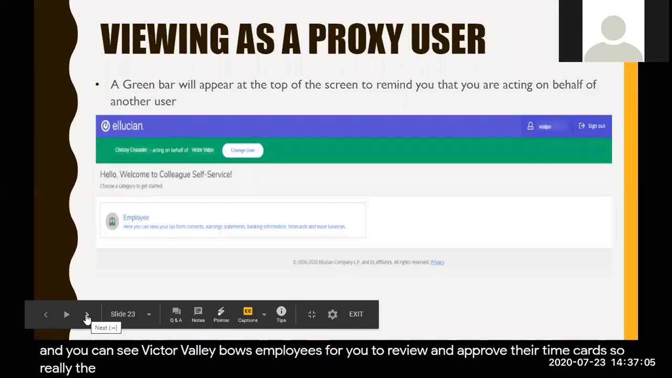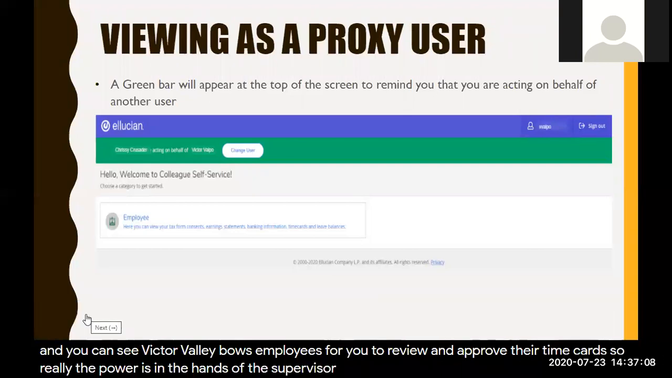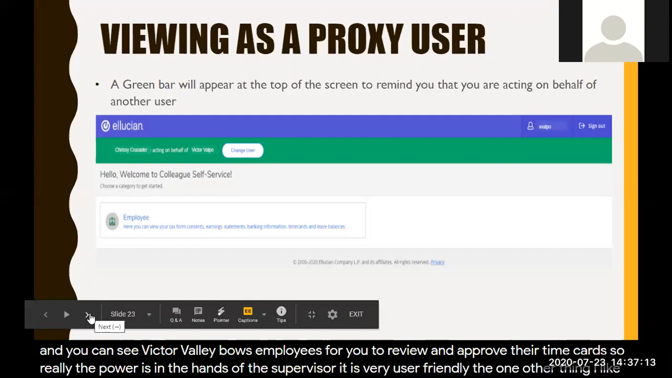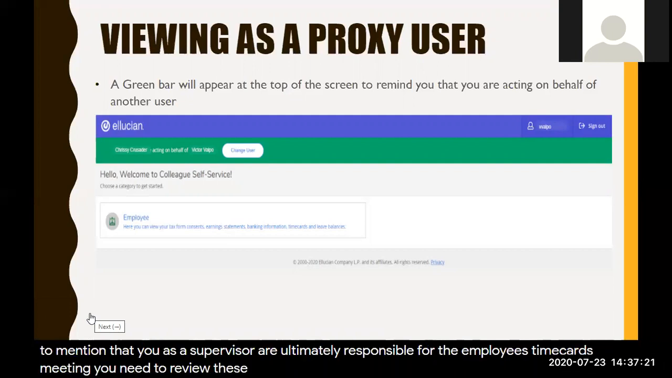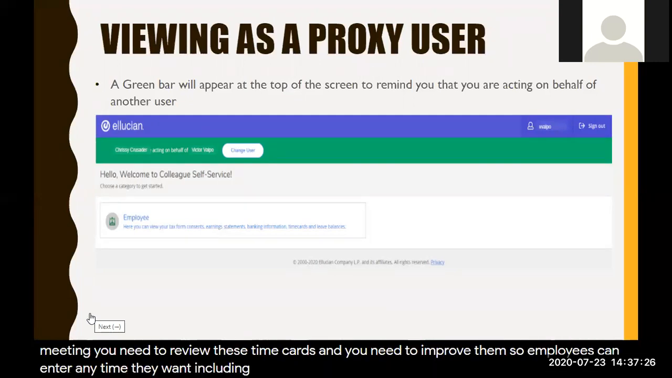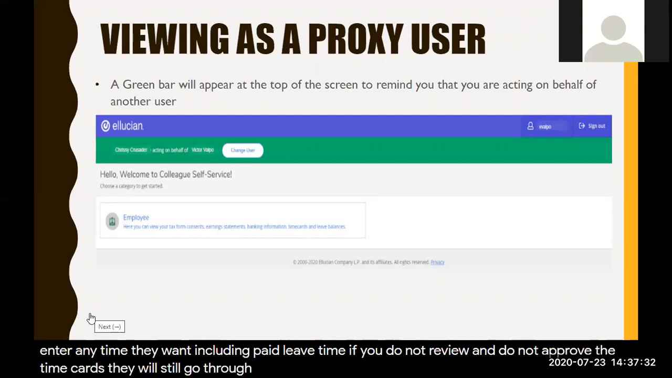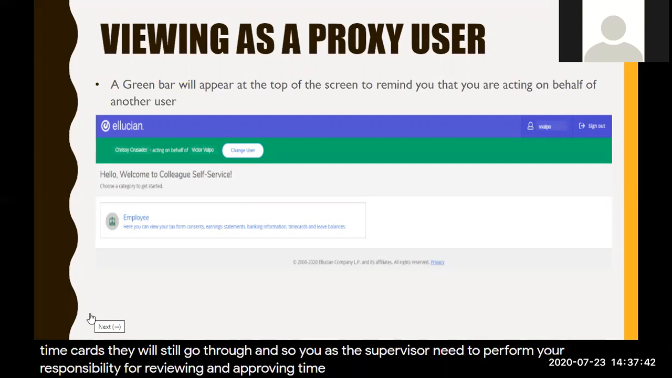So really the power is in the hands of the supervisor. It is very user-friendly. The one other thing I like to mention is that you as a supervisor are ultimately responsible for the employees' time cards, meaning you need to review these time cards and you need to approve them. The employees can enter anytime they want, including paid leave time. If you do not review and do not approve the time cards, they will still go through and the employees will be paid for any time that they entered. So you as the supervisor need to perform your responsibility of reviewing and approving time cards.